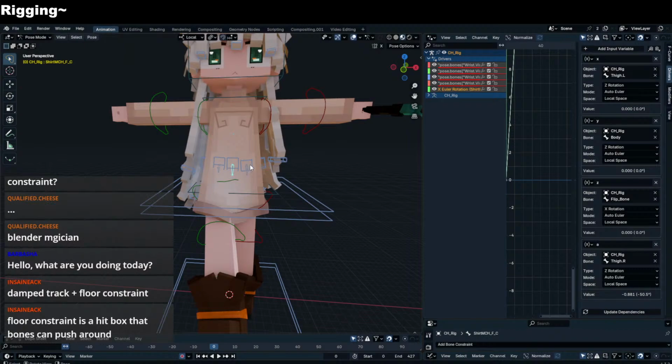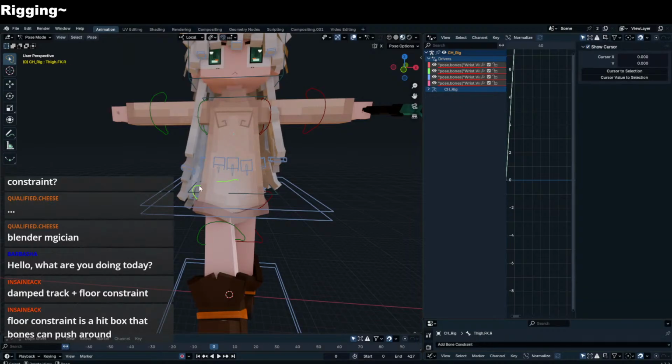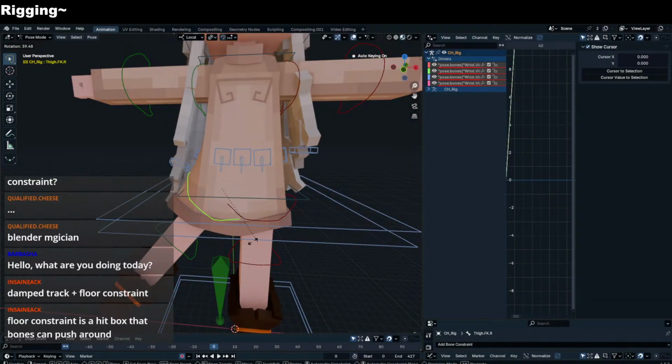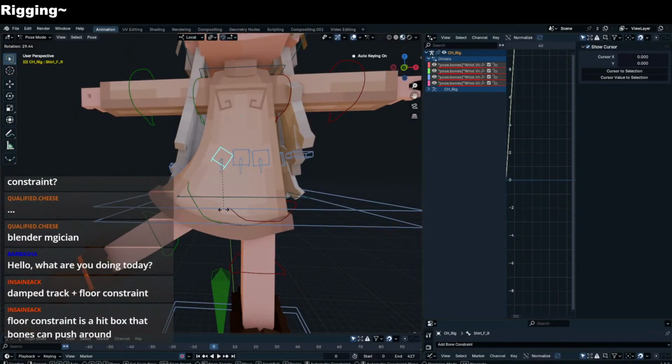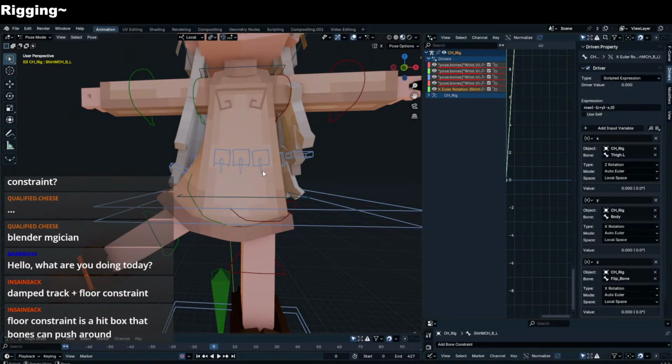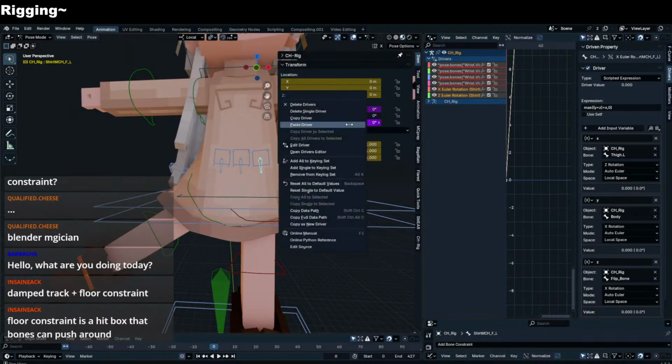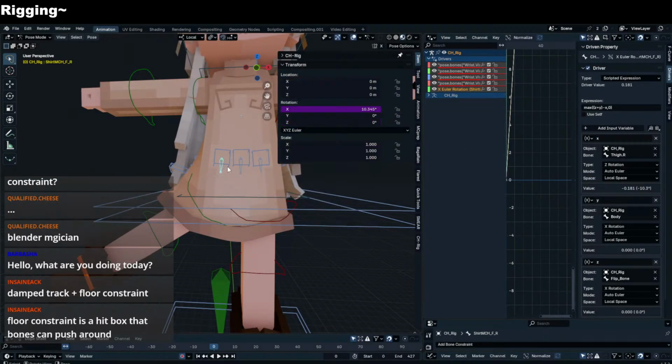Floor constraint is a hitbox that bones can push around. I am not following the explanation. So it's a hitbox. Okay, sure. It's a hitbox that the bone can push around, but how does it... How can we use it to drive rotation?